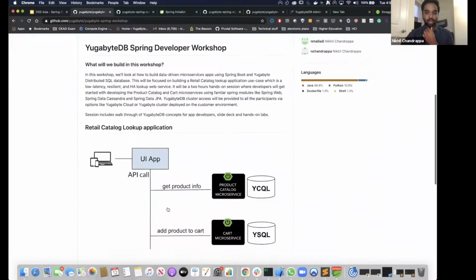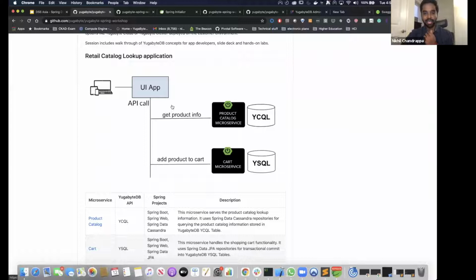YSQL. So what we did till now is we implemented the get product info, this part of the product catalog microservice. If you have any questions for the product catalog microservice or the Spring Boot support for YSQL, please go ahead and ask those questions in the comments. There will be a live Q&A after. We can answer some of your questions there.